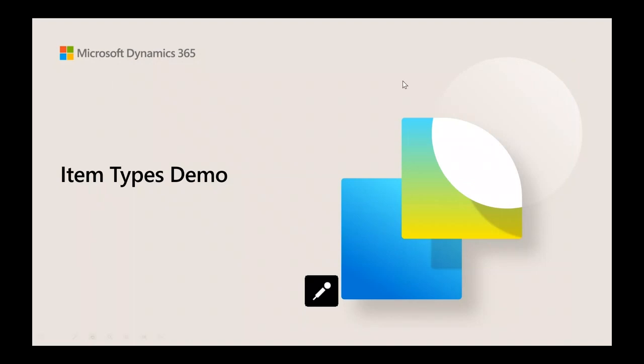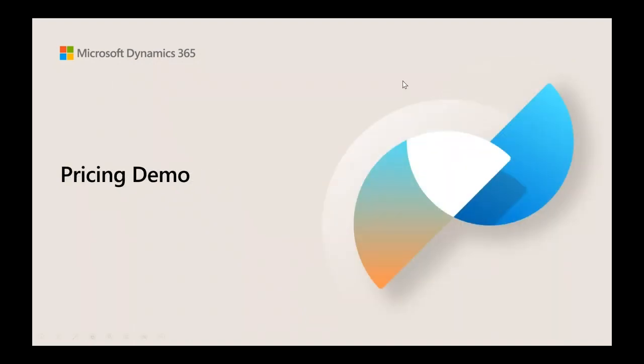So there we saw the item types. And our next demo will look at the pricing. So if you recall earlier in the session, Jodi showed the spreadsheet or the table with some different pricing options there. We'll dive into those pricing options and take a look at how each of those can be set up and used.